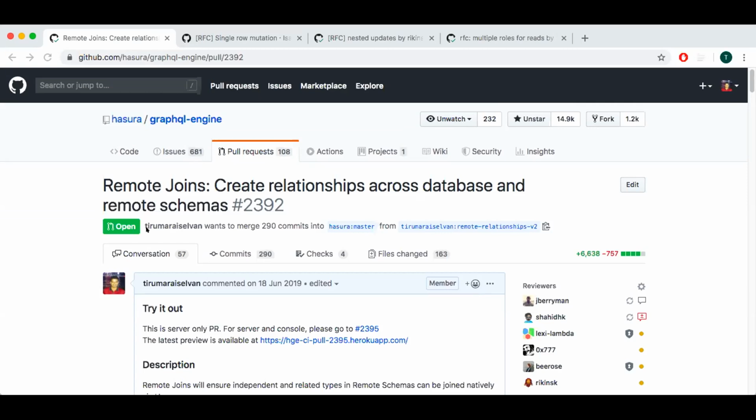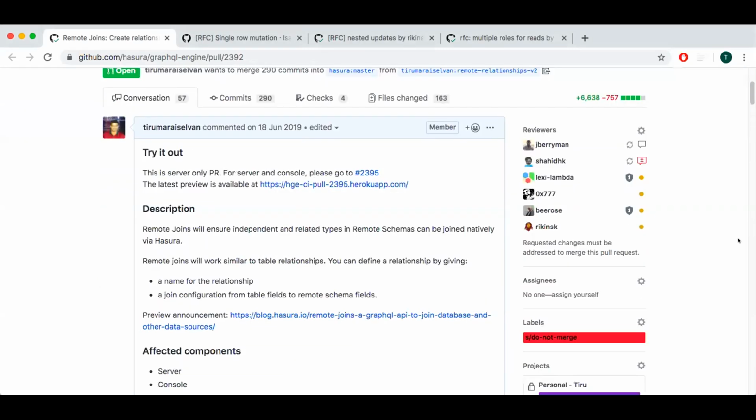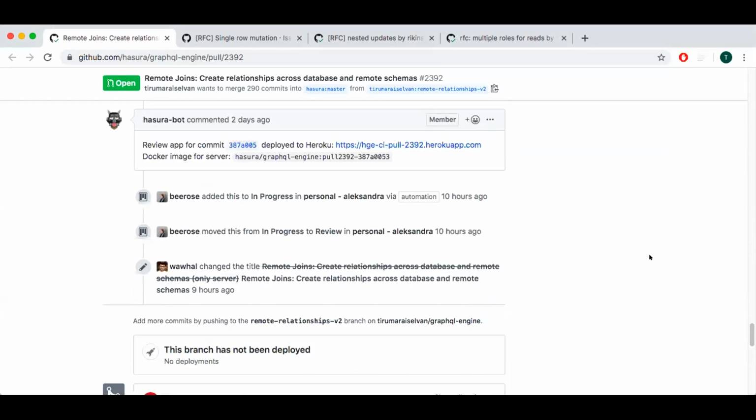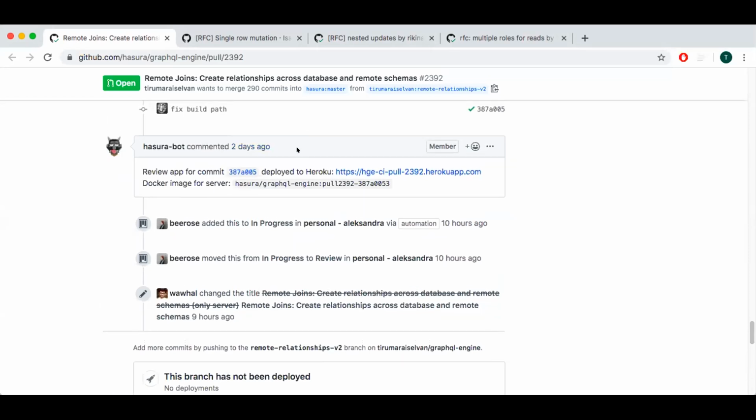So I have four product updates. The first of which is the progress on remote joins. After the merge of actions, remote joins is the next thing that we are working on at full velocity to merge. And if you see this, we have already merged this with master. So in case you want the latest remote joins with all the latest features of Hasura, which is already published, you can try the preview app today as well.